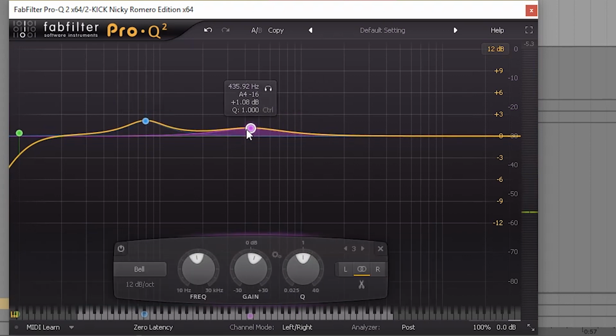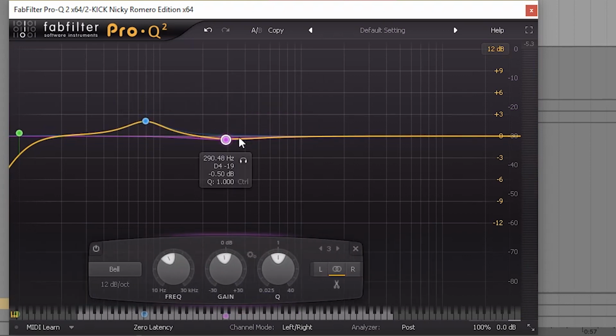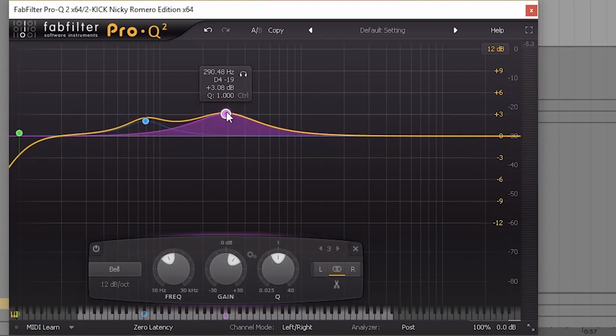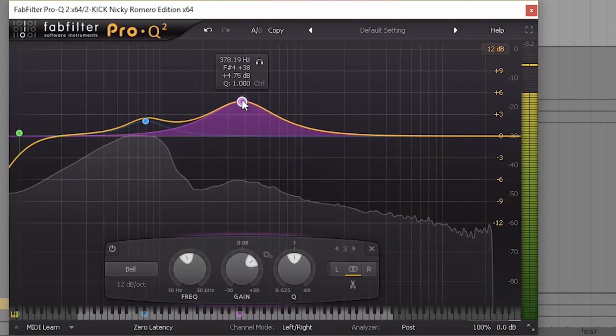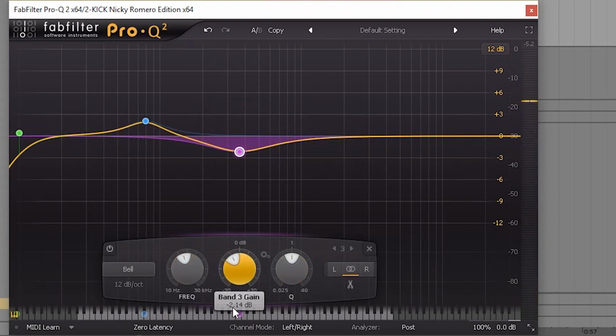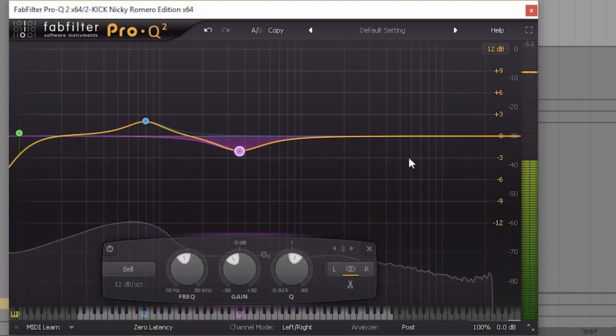Now in a kick there's also some boxiness found in the low mid-range frequency area, usually between 250 and 450 hertz. So just do another frequency sweep and find it, around 360 hertz. Just drop those out. It gets rid of that boxiness and brings out the punch a little bit more.